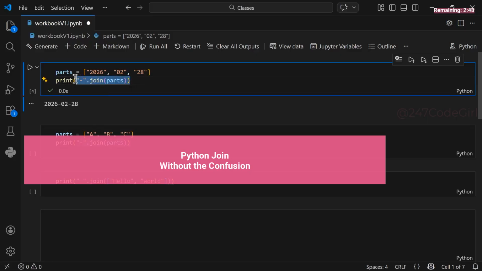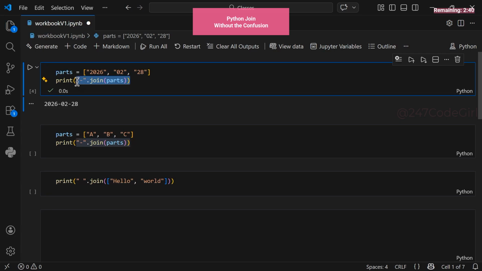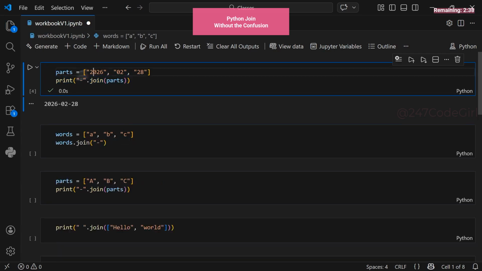Python join without the confusion. Join looks backwards at first, but once you realize the separator is doing the work, it clicks. Here you can see I'm joining a date, but the join feels backwards.